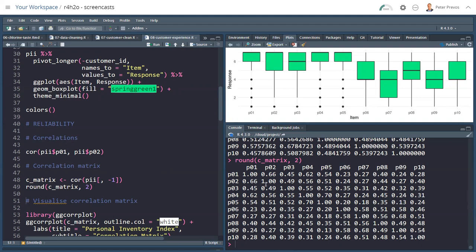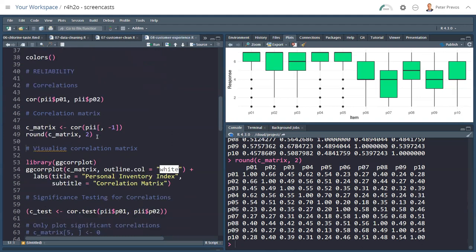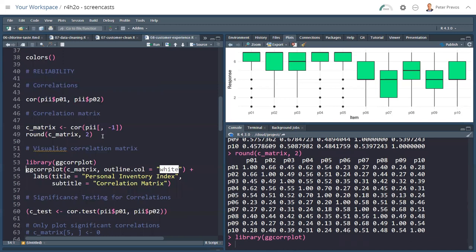But again, that's just a subjective judgment. Let's dig a little bit deeper. Maybe we can visualize this. The ggcorrplot is an interesting package to visualize correlation matrices. There are lots of other packages that can do this, but let's give ggcorrplot a go.